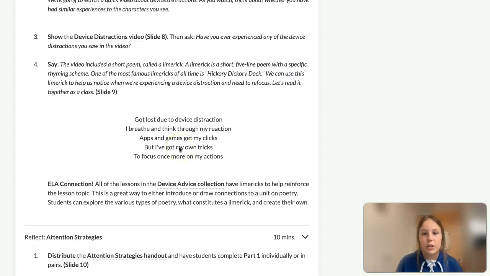Next, they've included a short little poem, which I love. It's a limerick to the rhyming scheme of Hickory Dickory Dock, and I think this is a really great way for students to get this in their brain in a more fun way, something that they can think back on and remind themselves of.